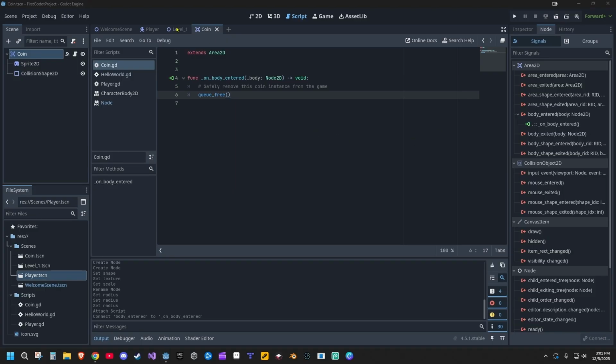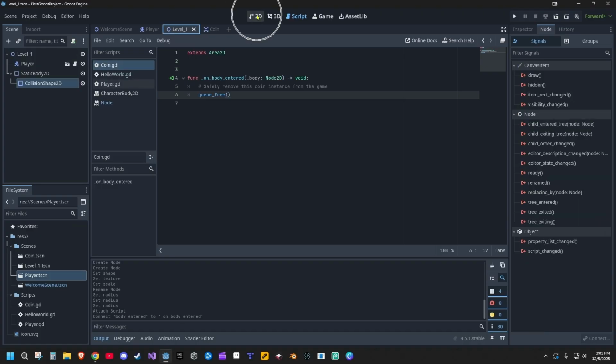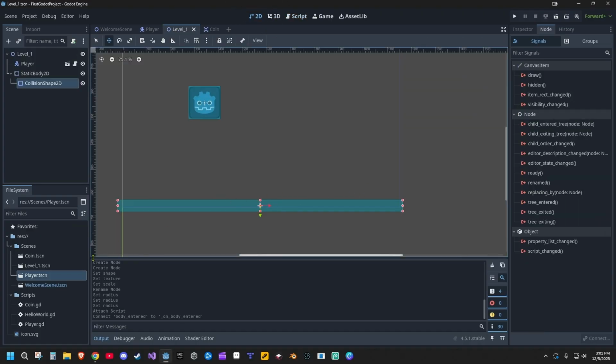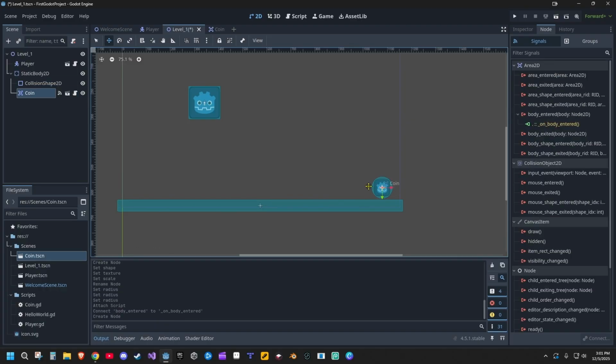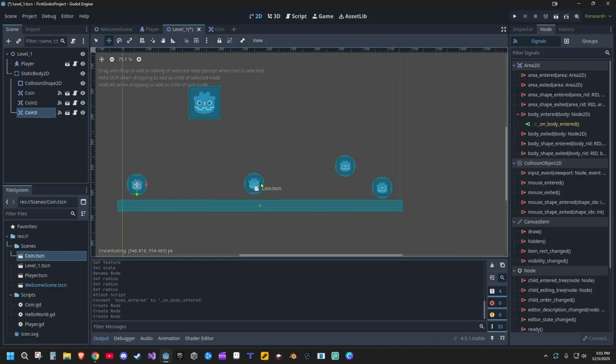Now let's go back to our Level 1 2D tab and our coin scene. We can now drag and drop coins anywhere onto the scene where our player will be able to get them. So we'll put a couple here, a couple there, somewhere where they have to jump to get it, and there. Now when you run Level 1, the scene, use your controls and move into the coins.